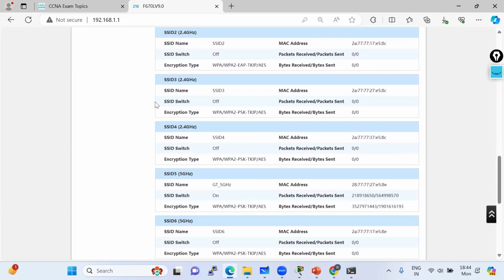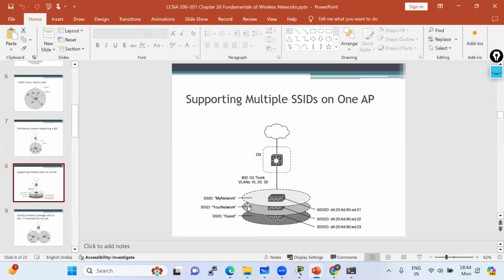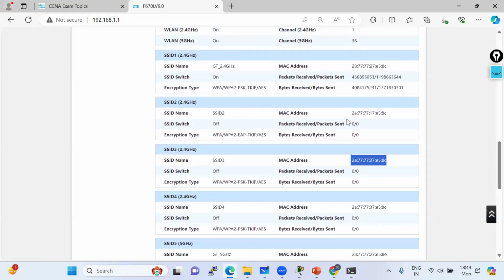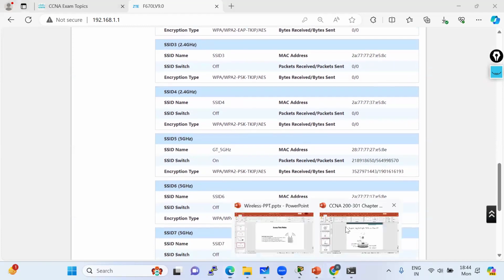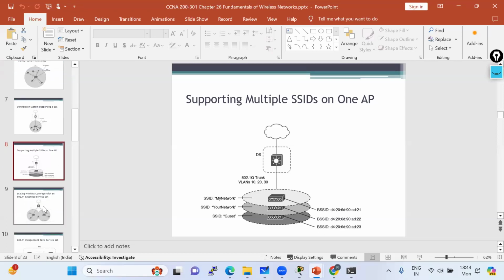So if I have multiple SSIDs, the same router is broadcasting multiple SSIDs. Multiple devices can connect on the different SSIDs. Likewise, this device can connect to my network, your network, or guest network. All networks, meaning each SSID, have a different MAC address. So the BSSID is going to be totally different. That is the MAC address. You can see every SSID has a different BSSID. This is what this slide is trying to explain. Okay, so BSSID and SSID, I hope you understand.